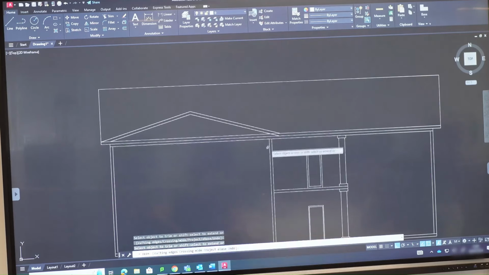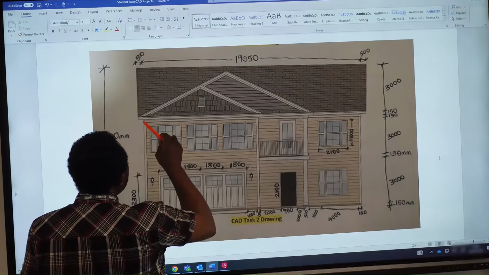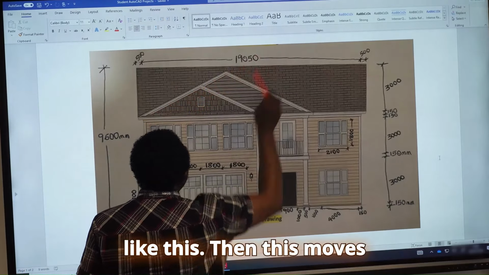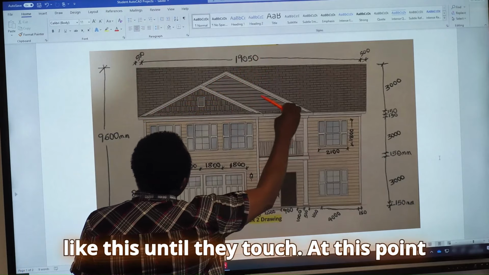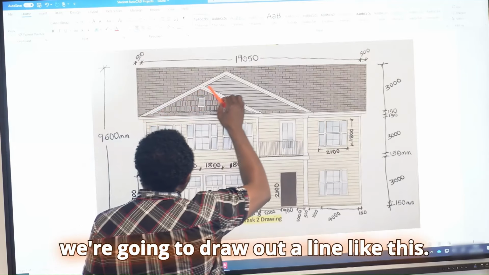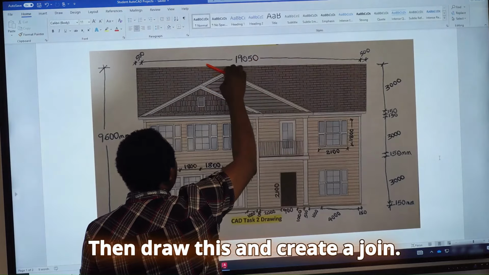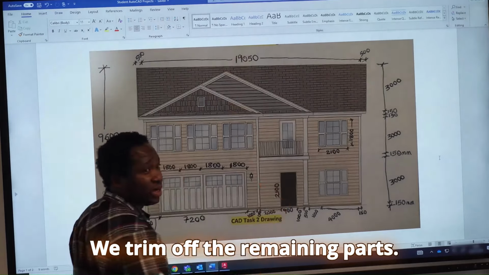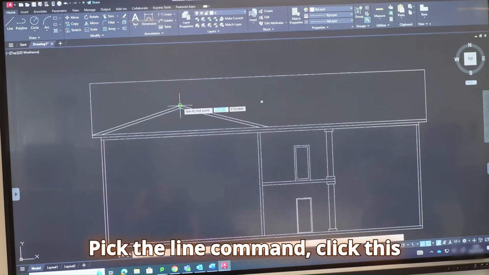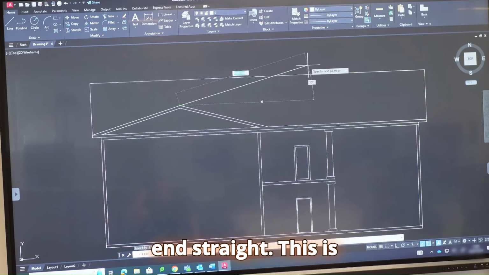Trim here off, press escape. This line continues straight like that, like this. Then this moves like this until they touch at this point. We're going to draw out a line like this, then draw this, and where they join, we trim off the remaining parts.